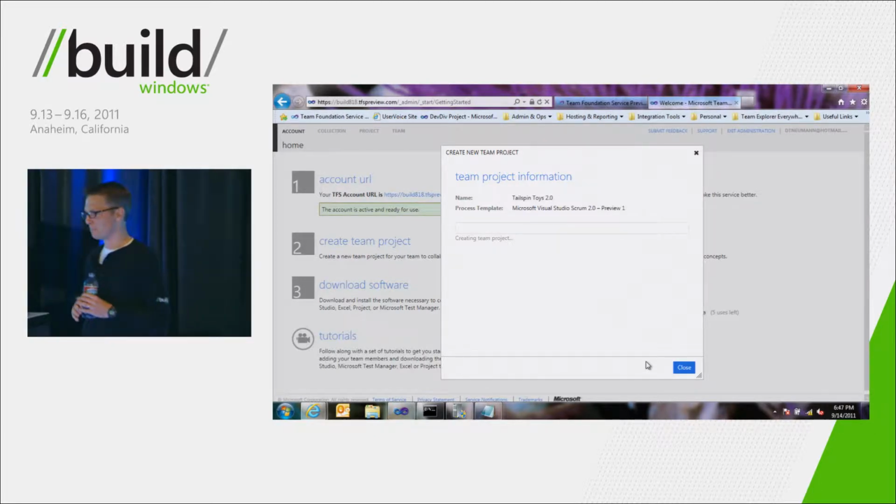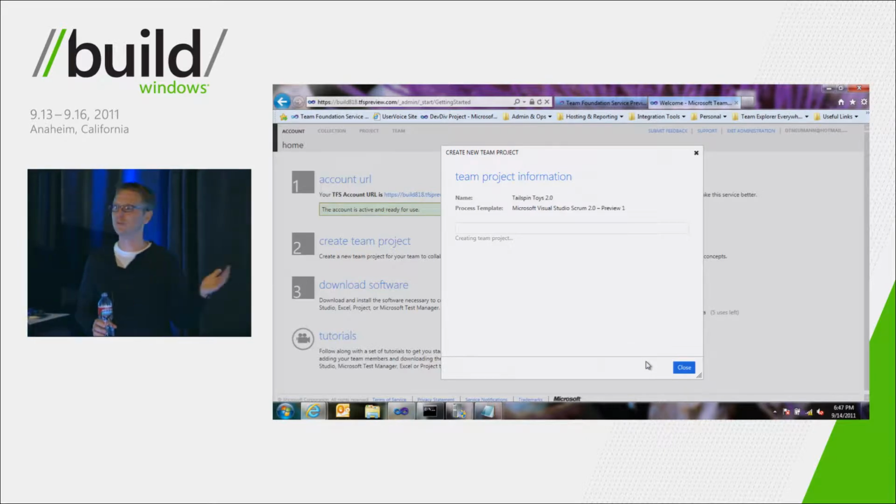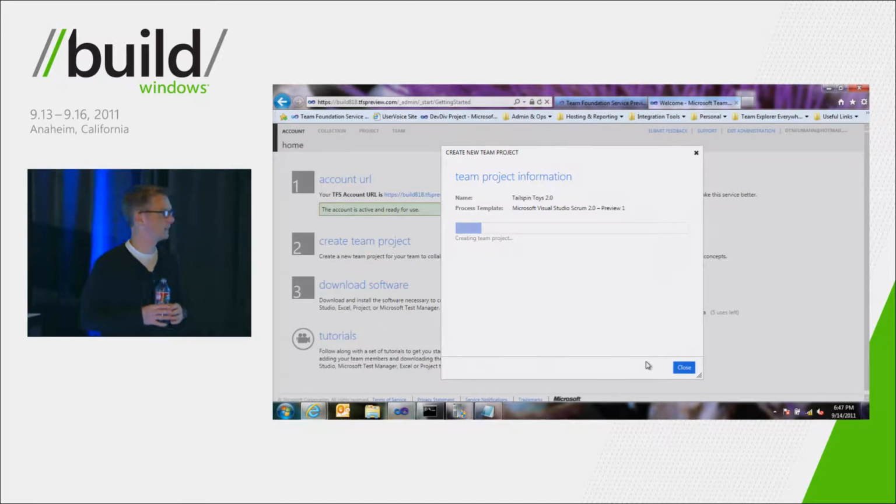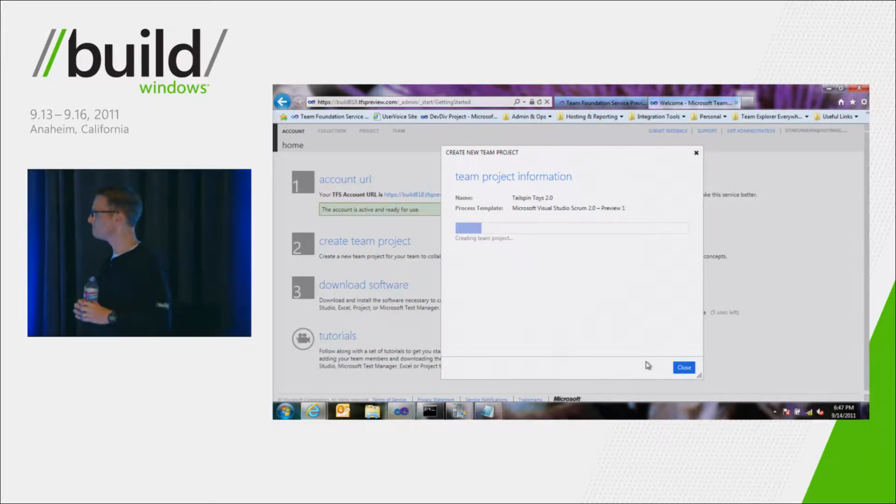This happens as a background job which gets queued in the service, and we're just polling job status. And we've only got so much infrastructure to run so many jobs at one time, so we have to wait for other people who are using the service and creating new accounts or creating team projects or things like that before it gets started. Looks like it's gotten started now, so it takes about a minute generally to get going.